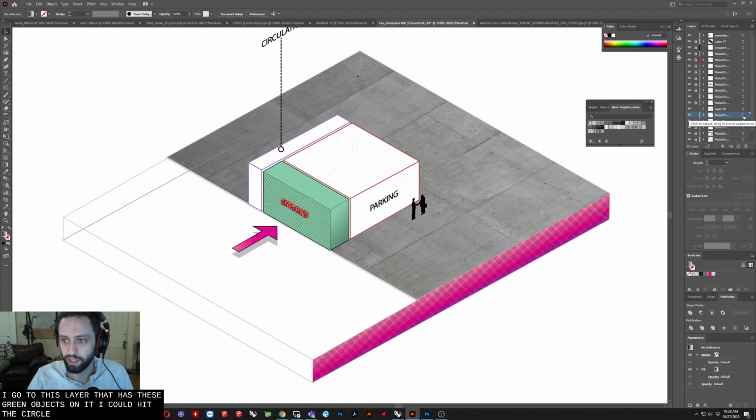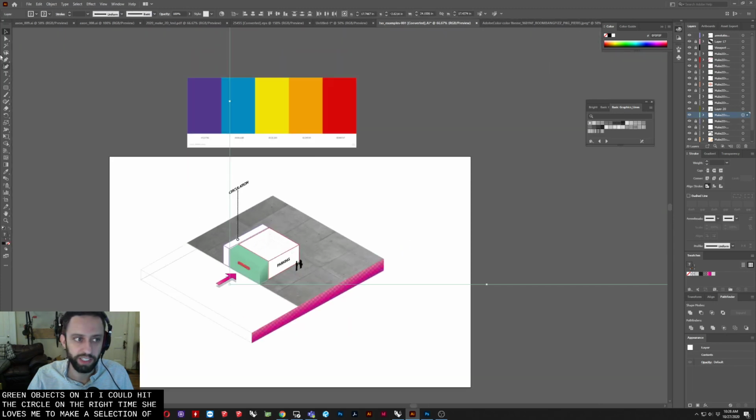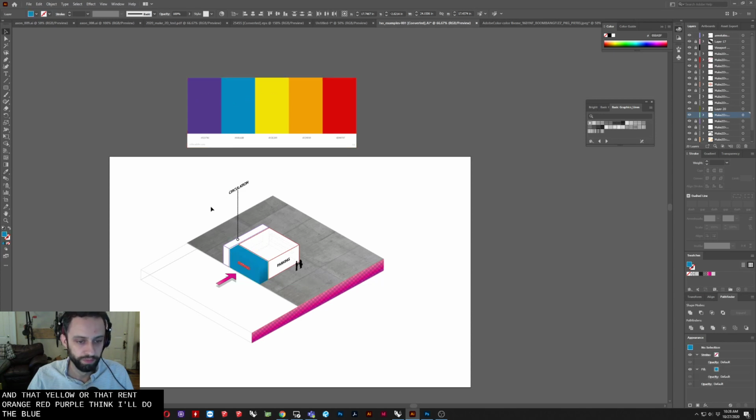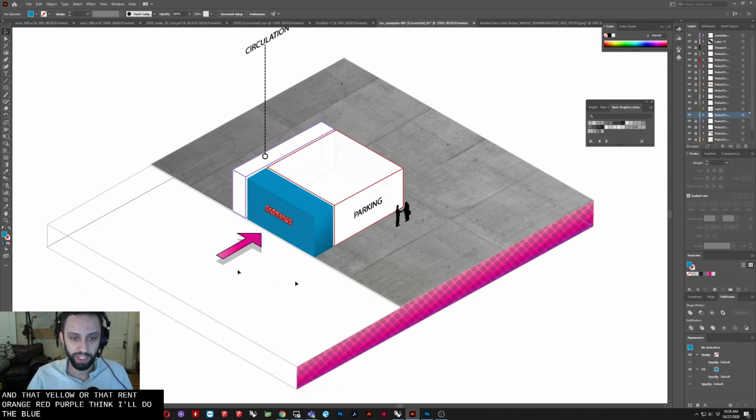But if I go to this layer that has these green objects on it, I could hit the circle on the right side, which allows me to make a selection of everything in that layer. And then I can use the eyedropper tool here to pick, say, that blue, or that yellow, or that orange, red, purple. I think I'll do the blue.